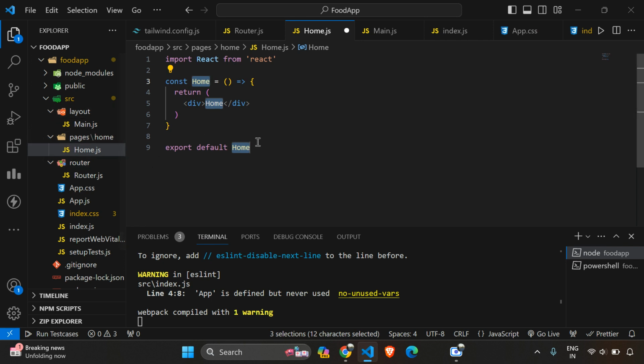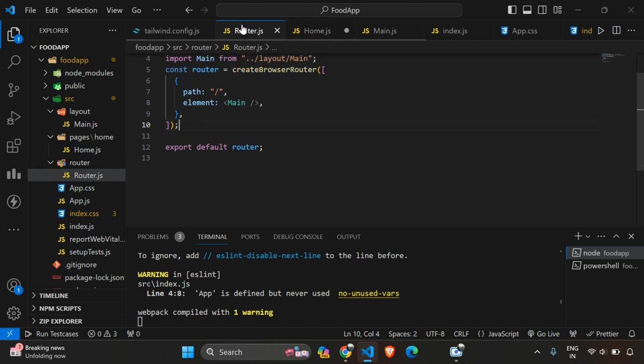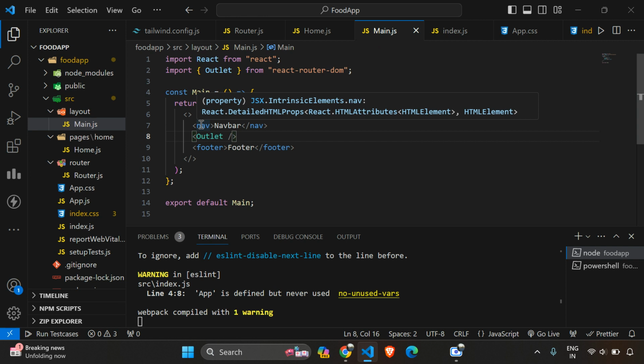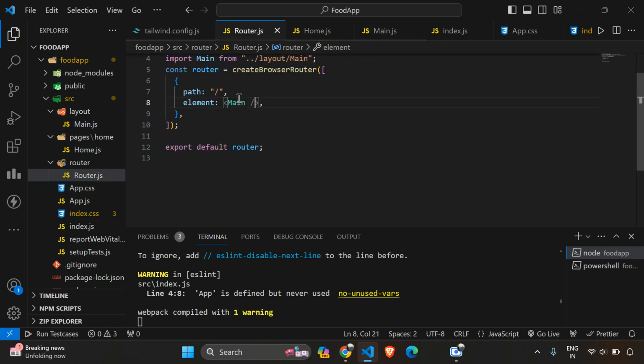Now, RAFCE, you guys already know what this RAFCE is. RAFCE basically means React Functional Component, and along with that, we also need the export related stuff, right? So that is something here. I will be showing my home also. Okay, so once I have shown whatever I have inside of this main, once I have shown this navbar and footer, I will be showing this, that is my home also.